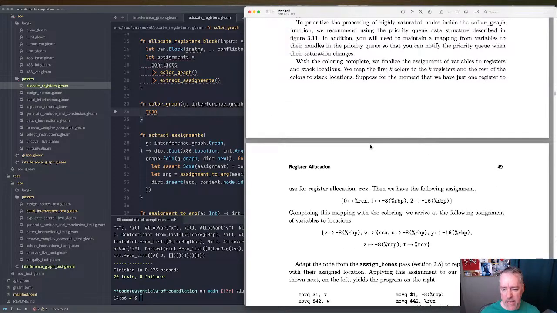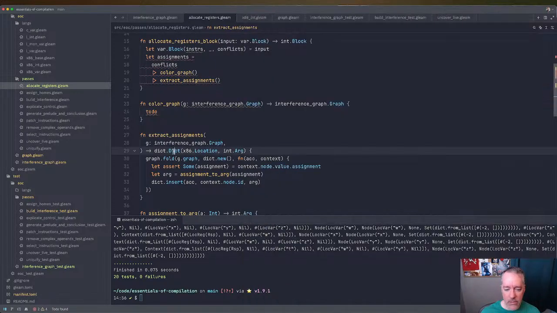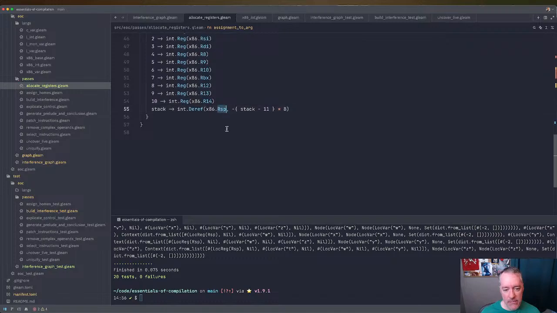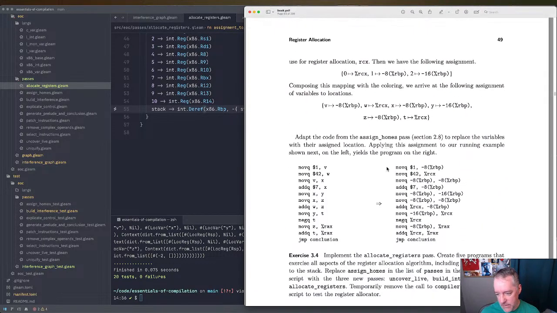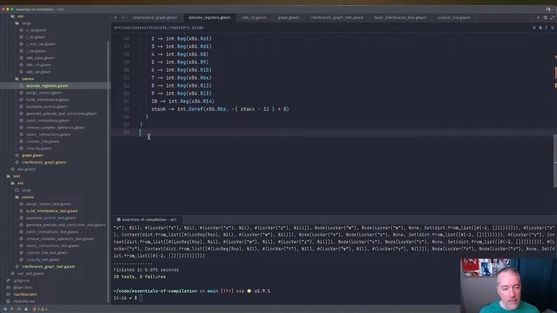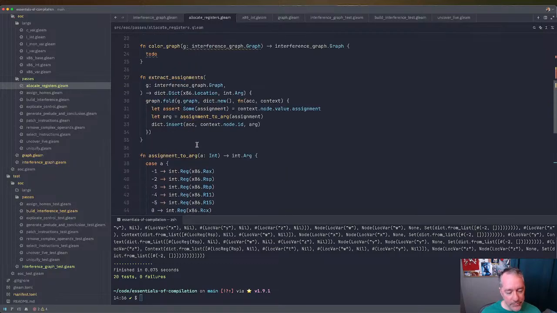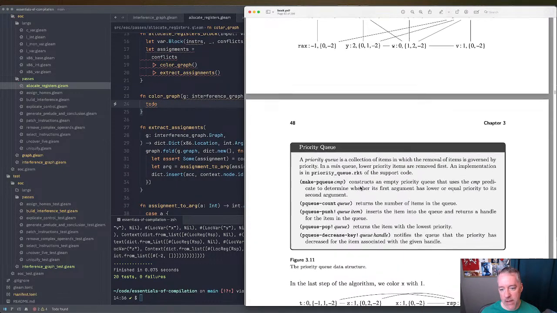Wait, why is it RBP? Okay, well, let's use RBP, just for consistency with what they say here. Yeah, they're using RBP. It's interesting to use the base pointer, not the stack pointer. I'm not sure why that is, but that's okay. We will learn later. Okay, so now we're going to implement their DSatur algorithm.